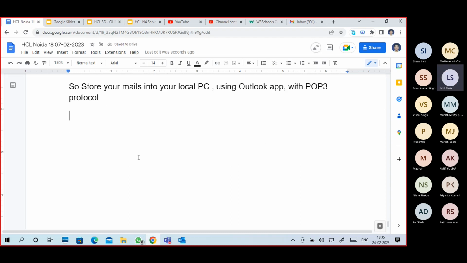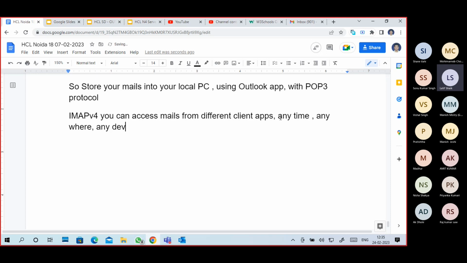Another problem with this one. What is it? With IMAP version 4, you can access mails from different client apps, anytime, anywhere, on any device, nowadays any device is there, any application, because mails are stored in the server.